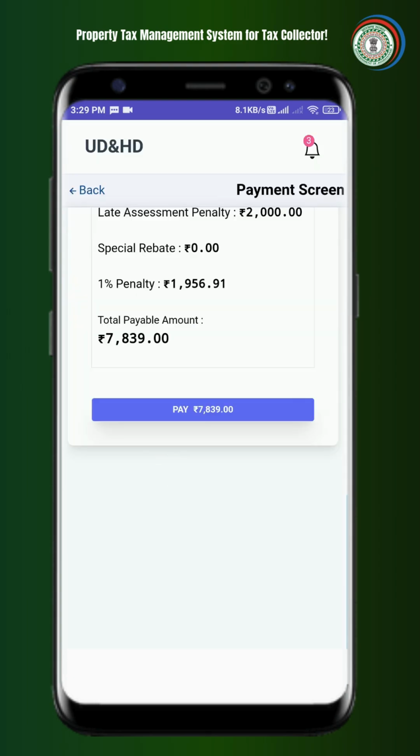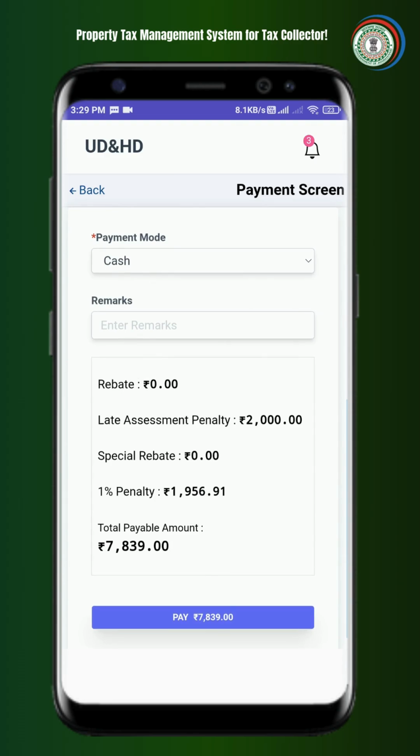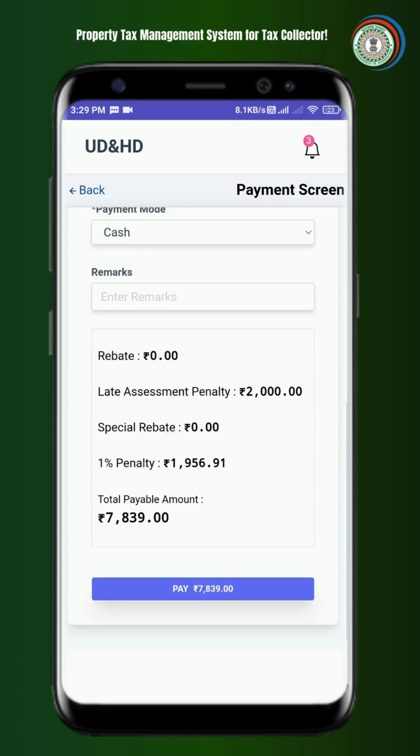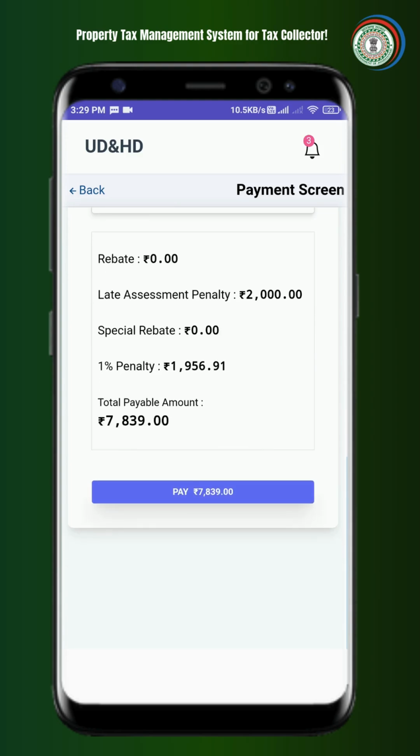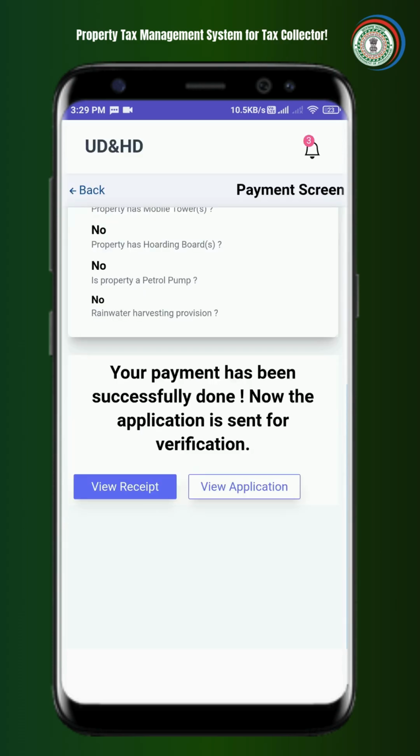Upon clicking the Payment button, the payment screen will appear. Select the payment mode, enter a remark, and then click on the Payment button. The user will be prompted to confirm the action. A confirmation message will be displayed for successful payment, and the application will be sent for verification, along with options to view receipt and view application.